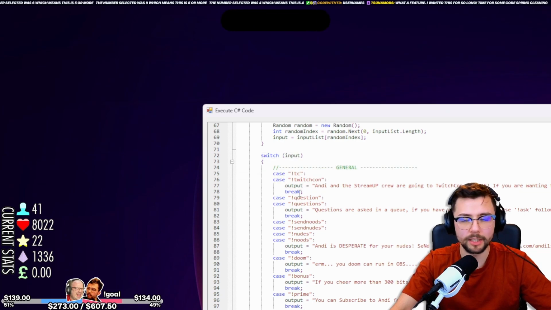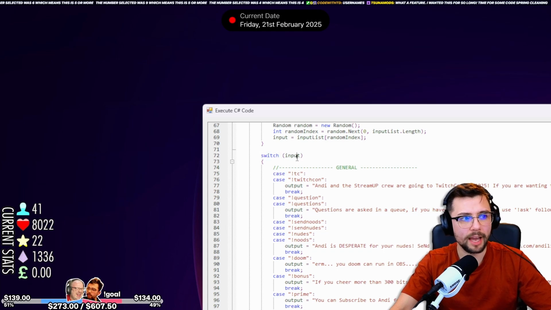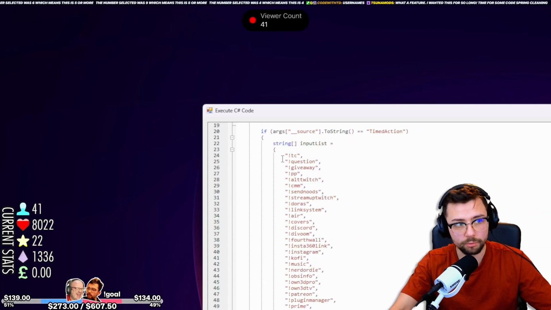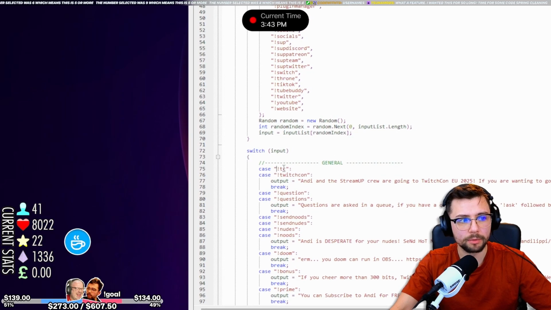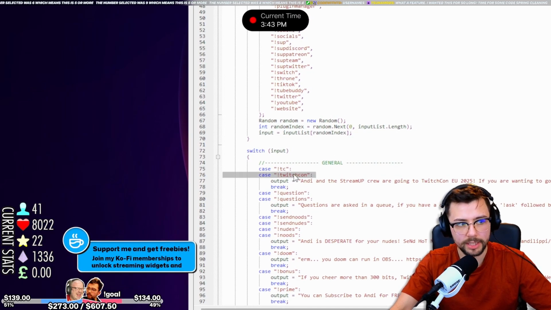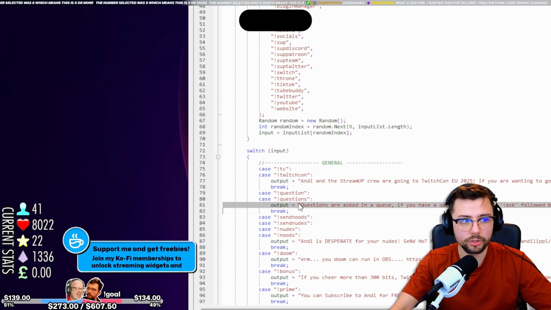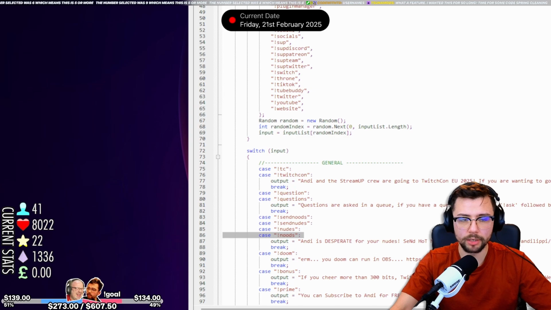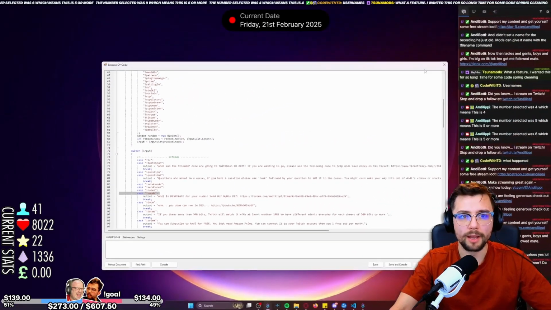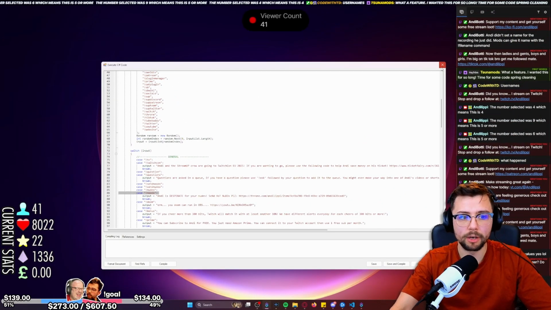So this is what I'm using my switch statements for in the old version of StreamerBot. I basically have a message input, which are chat commands just here, and it checks whether or not the input equals TwitchCon or TC or question or questions or send nudes. I'm saying nudes a lot. This is weird now. And then that's what will return depending on what's being said.